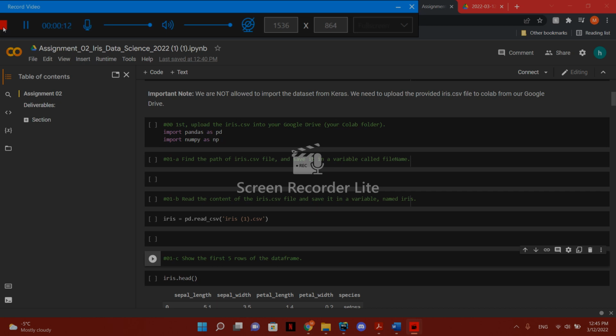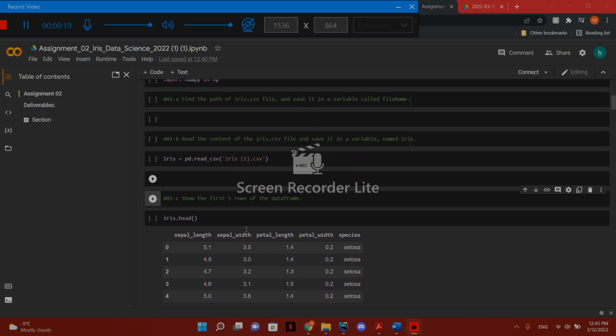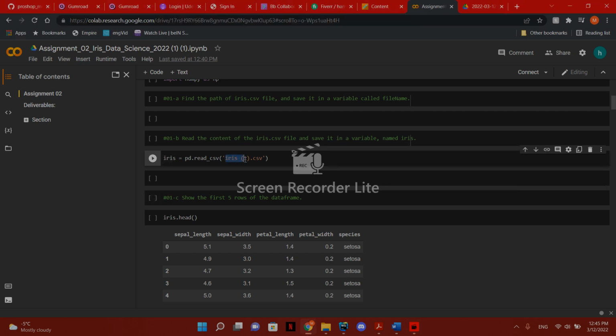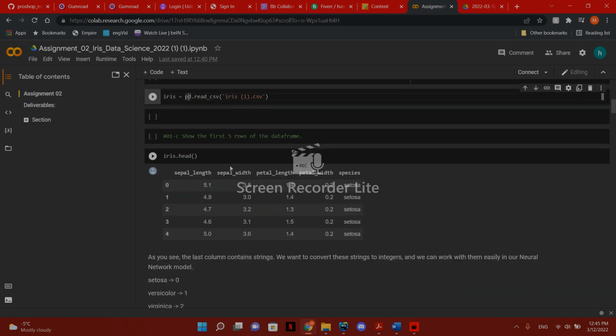The first part says upload the iris CSV file into your Google Drive using import pandas and import NumPy. And then we have right here, read the content of the iris.csv file and save it into a variable named iris. So here's the variable name, and then we read it using pd.read right there. Now we have show the first 5 rows of the data frame. We use the head function to show the first 5 rows.